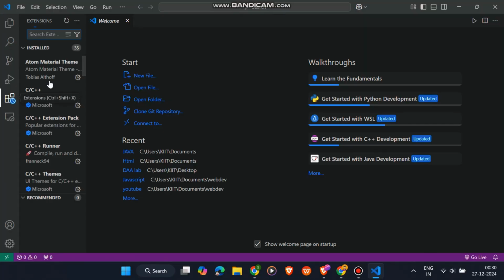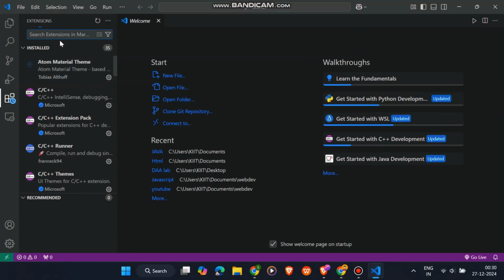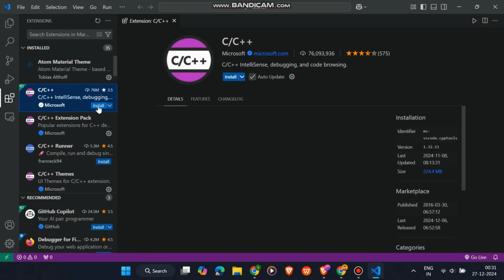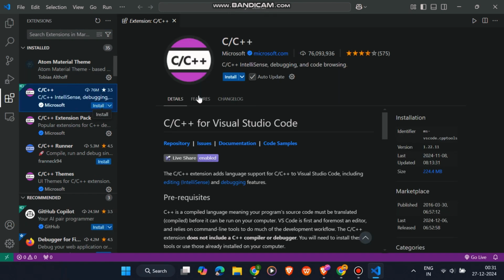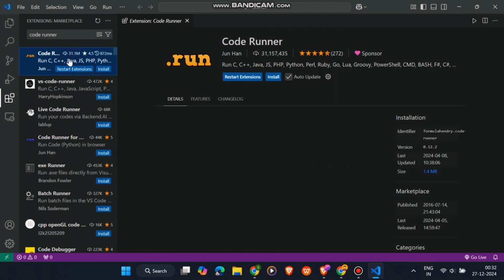Now let's open the Extensions tab on the left-hand side, search for C++, and hit Install. This extension provides IntelliSense, debugging, and code navigation features for C and C++, and also install the Code Runner extension.